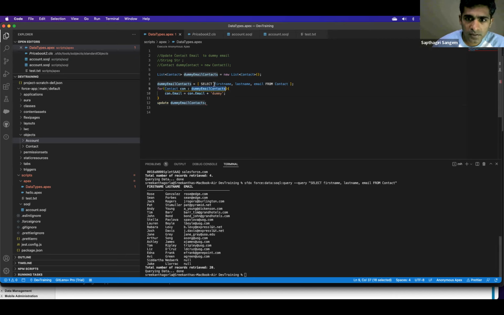So first, when I issue this, the dummy contact will have these records, and all these records will have rows at edge.com, Sean at edge.com, all that stuff. As I am looping through each one, I'm assigning the plus dummy, rows at edge.com, maybe com dot dummy something. So basically, dummy will be appended at the end, com dot dummy.